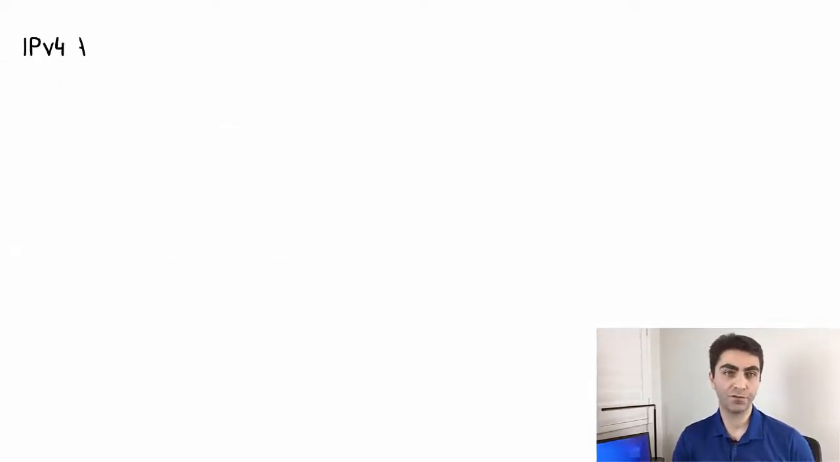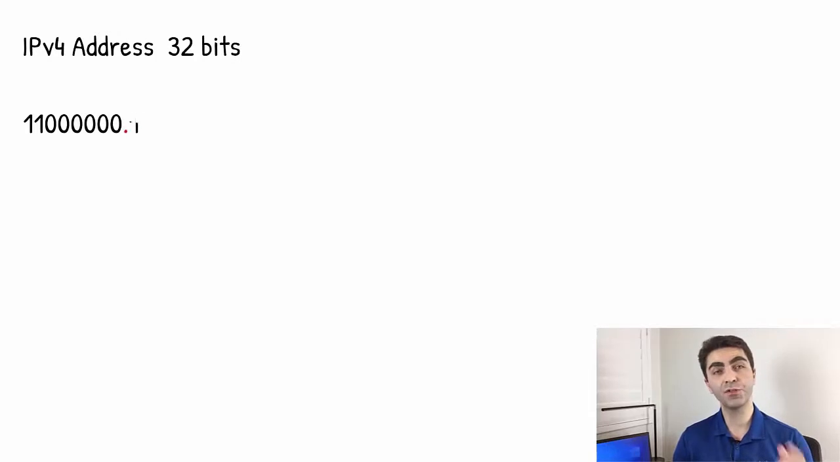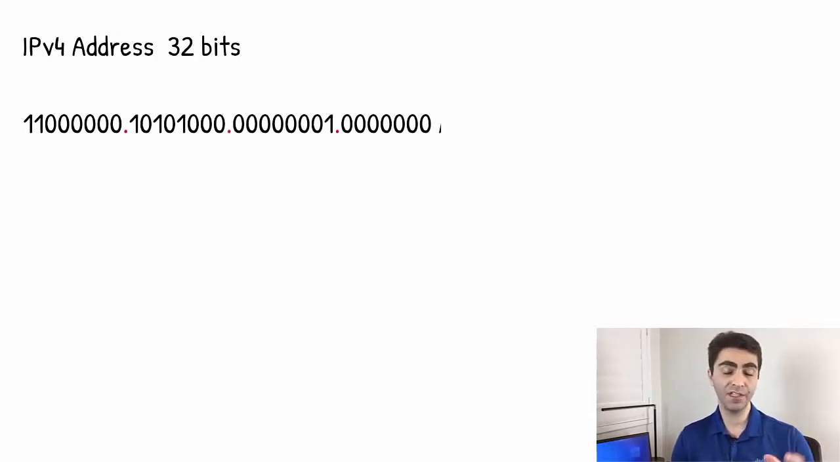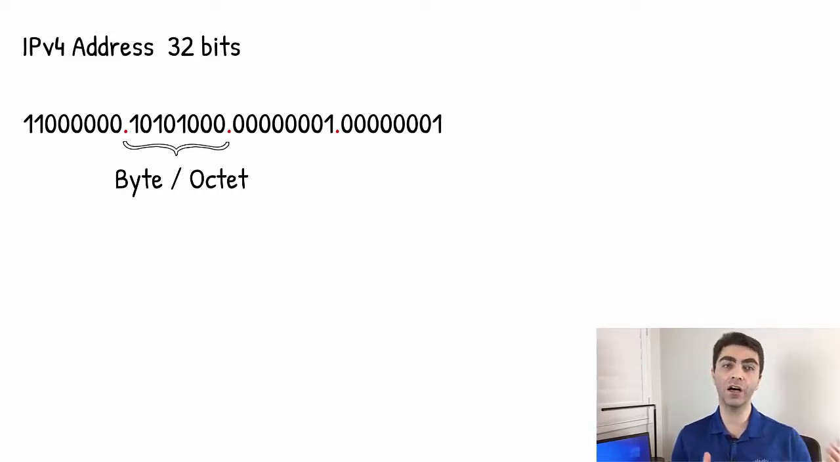Each IPv4 address is 32 bits, and these 32 bits are divided into 4 different sections. So we have 8 bits per section, and each section is called an octet or a byte.